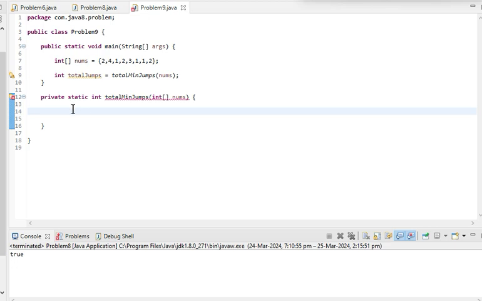So this is a continuation of the previous video. In the previous video, I discussed how we can find whether we are able to reach the last index, if the value at any particular index is the number of jumps we can make. In this problem you can see this array: 2 4 1 2 3 1 1. Here every position is basically the number of jumps we can make.